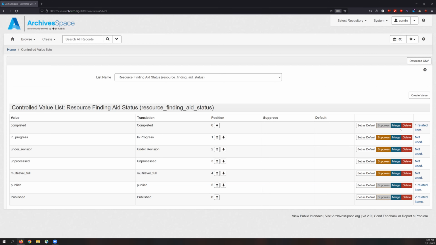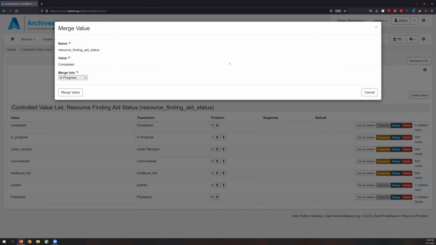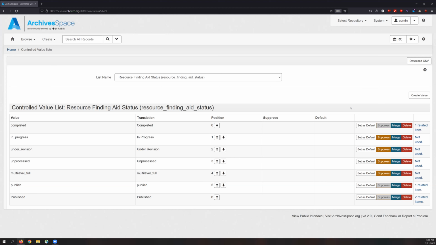Suppress basically means don't show this to anybody that can't see suppressed things, which basically just means your high-level permissions. You cannot suppress something that is already in use. So we are using the completed value in one resource somewhere, so we can't suppress it. We can merge it though, and this is the case where if I wanted to merge the completed value into published because I'm a madman and I like chaos, then I could do that. I would just make sure that I have the value that I don't want anymore merge into the value that I do want to keep. And that will transfer all of those resources that are already associated with the previous one into the new one. And I can just outright delete them if I want to.